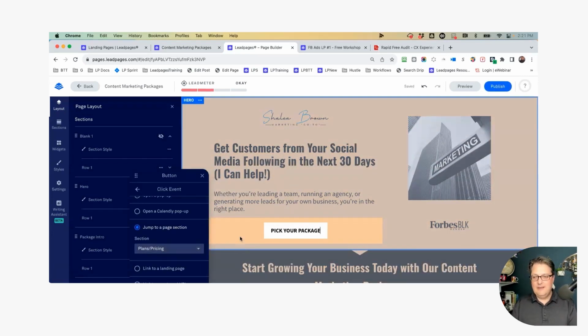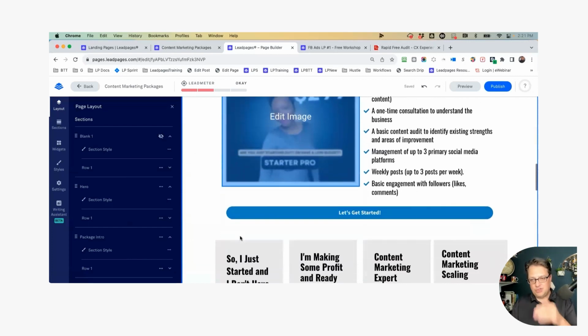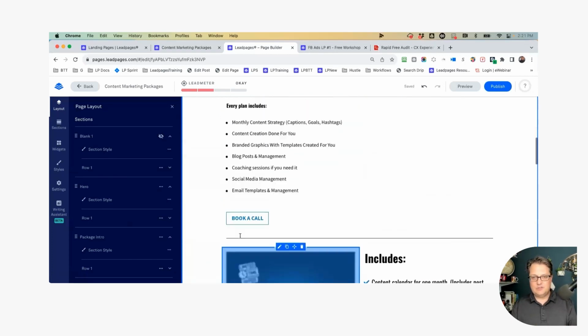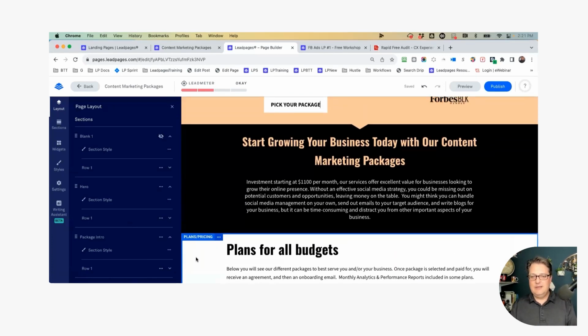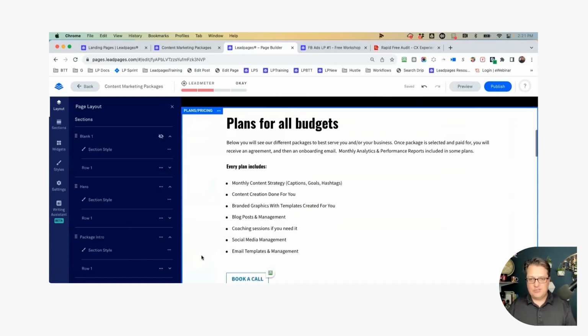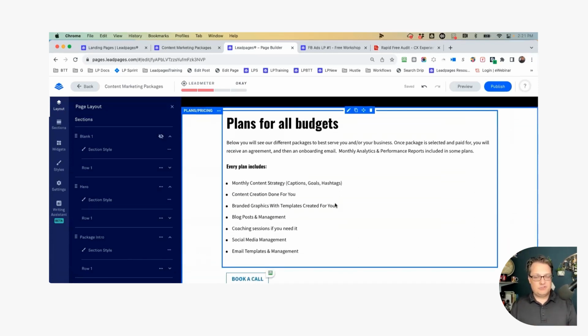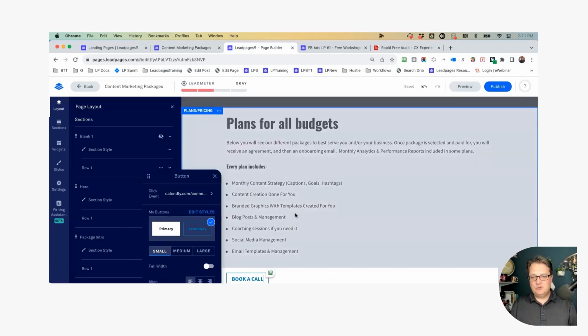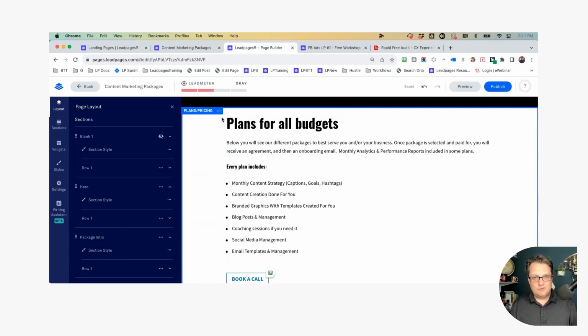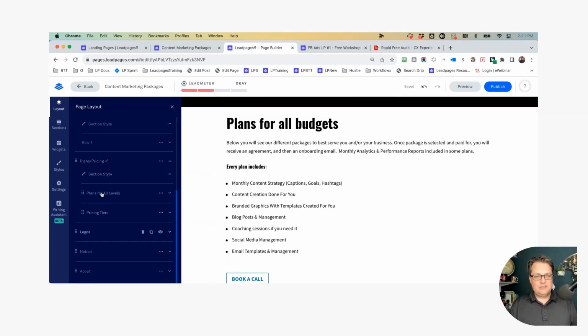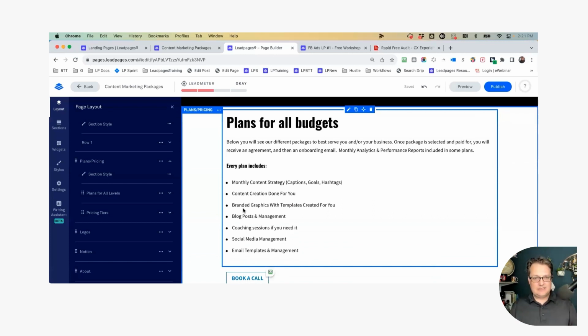So you've got that hooked up nicely. And then as we scroll down, we would jump to that section, right? So the section is called plans pricing. You start with plans for all budgets, and then you're giving people some ideas on what to do. Now, when you have a list like this of multiple bullets, one of the things you might want to do is break this up into a few different sections or different rows. So when you're working with plans and pricing, you've got your plans for all levels and then you've got your pricing tiers. But what you don't have is this kind of in a nice, concise way.